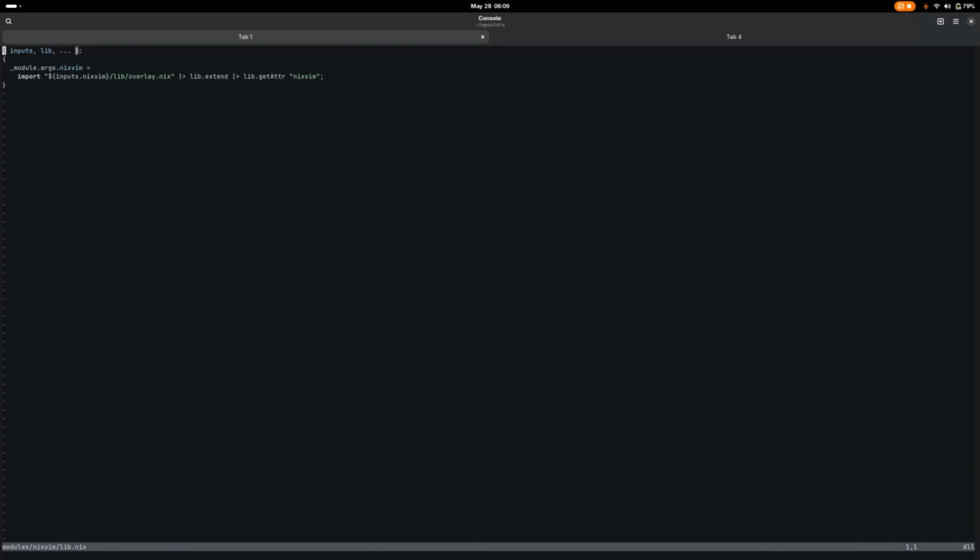Okay. So this is the piece that adds NixVim to the top level outputs. Is that not right? Outputs. Okay, module arg. That's right. Okay.